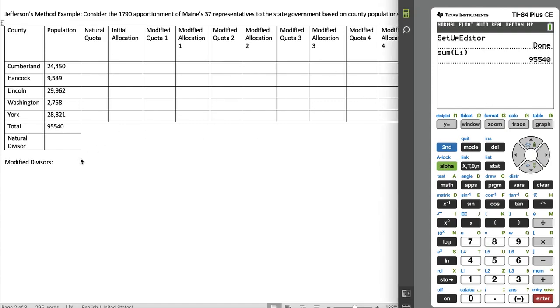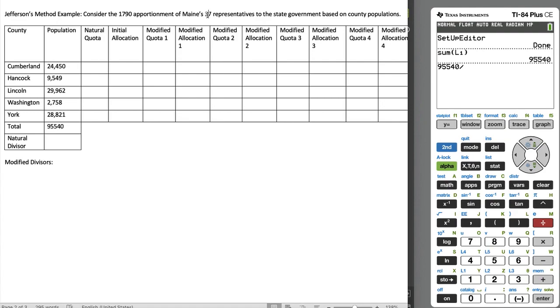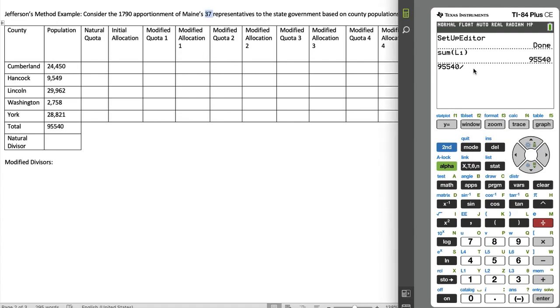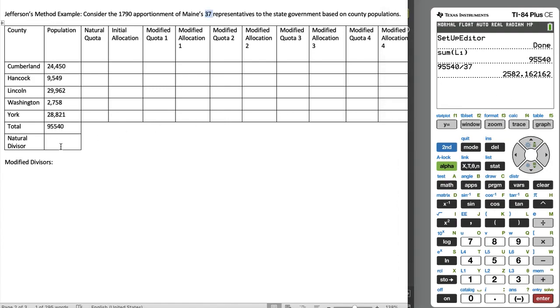We want the natural divisor next. For the natural divisor, we take our sum and divide by the house size, which in this case, back up top, was 37. There's our natural divisor. Because our numbers are so large, we probably don't need the decimals, so I'm going to cut it down to just the integer. Let's see what happens. So my natural divisor is 2582.